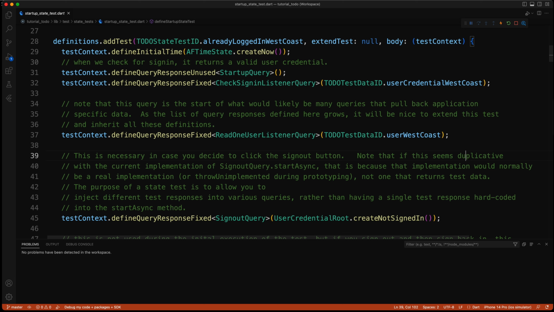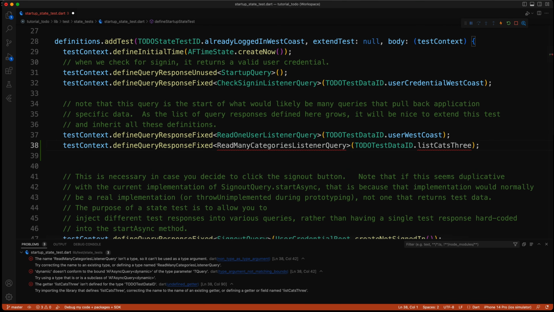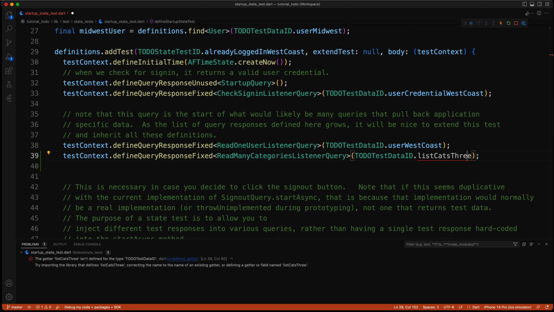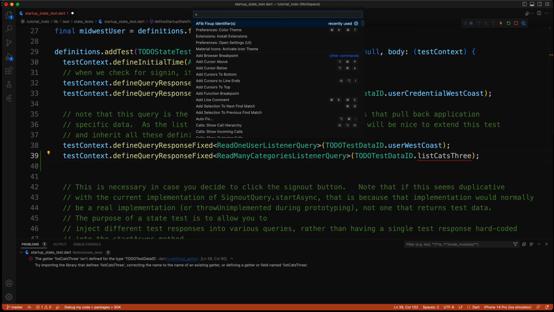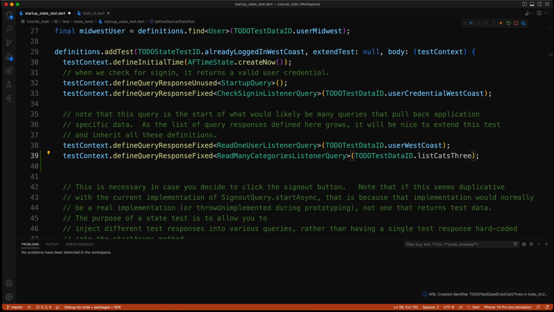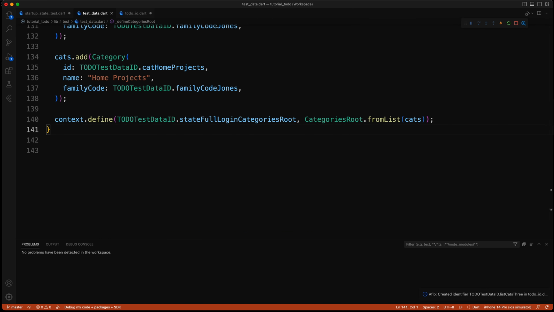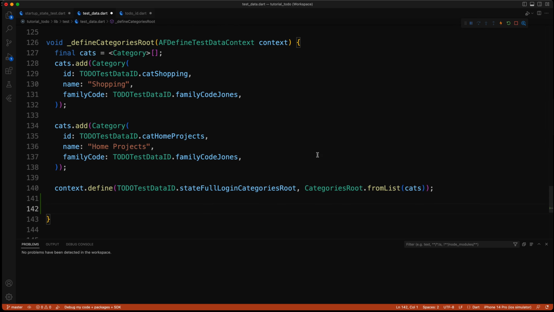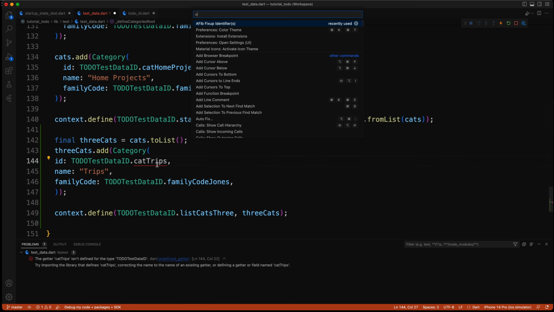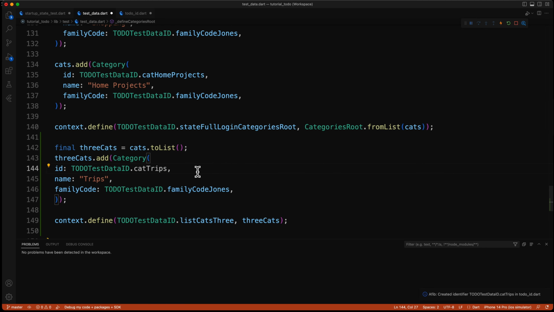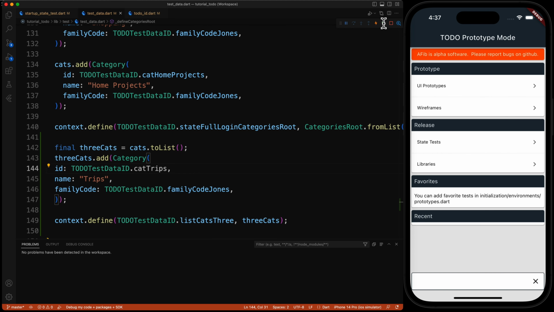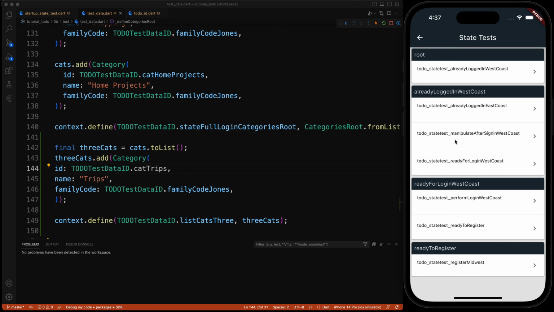Let's return to that test, and we will add a result for our Read Many Categories listener query. The Read Many Categories listener query expects a list of categories as its response, so we will go into our test data, and just to differentiate our examples a little bit, we will create a new list of 3 category items with a test ID, the original 2 plus a trips category.